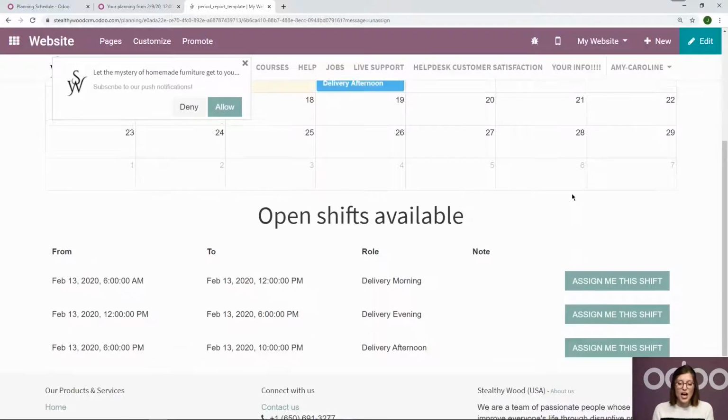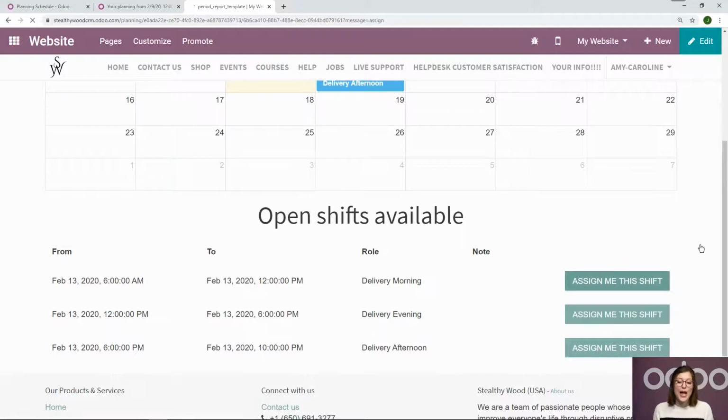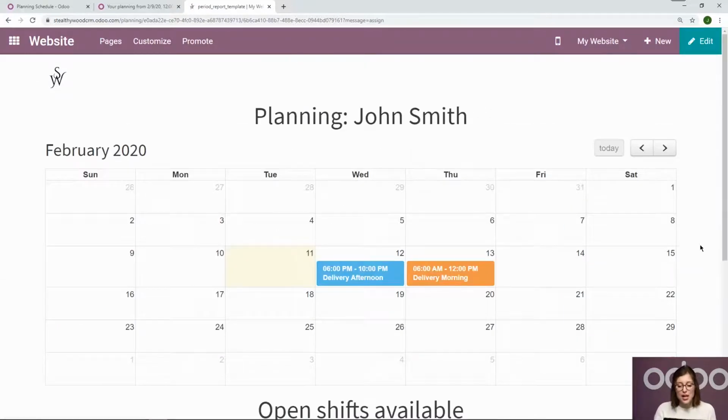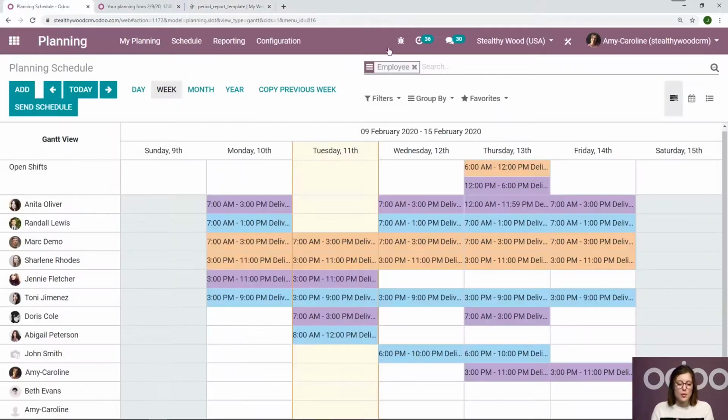That day that he just unassigned himself from then becomes available in the open shifts section of the planning. That's really cool. It goes to the open shifts right away, and then he'll be able to plan something else for himself. So let's say he wasn't available for the afternoon shift, but he is available for the morning. So he can go ahead and assign that shift to himself, and it will be added to his planning. And also our master planning will be updated as well.